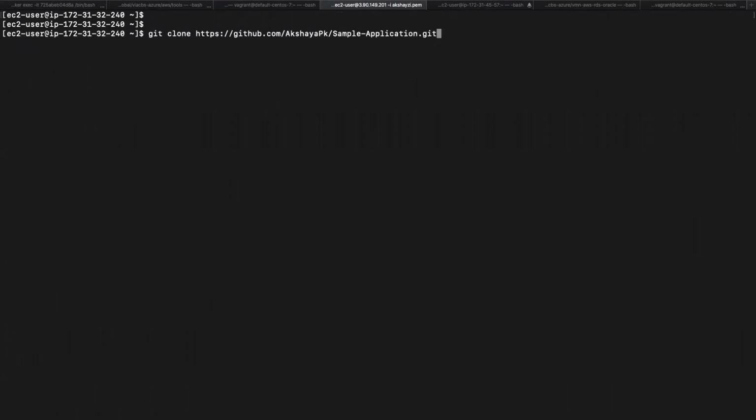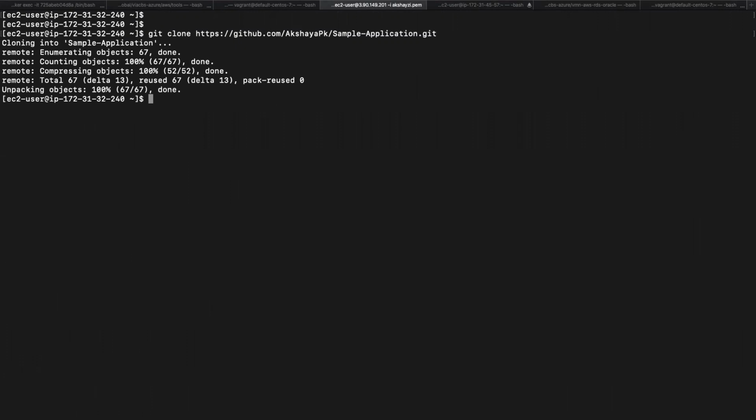So you can go ahead and clone this repository, which has the Angular code. I'll have all of these instructions in the resources section of this lecture. So once you have cloned your repository, you can go into the repository, which is sample-application.